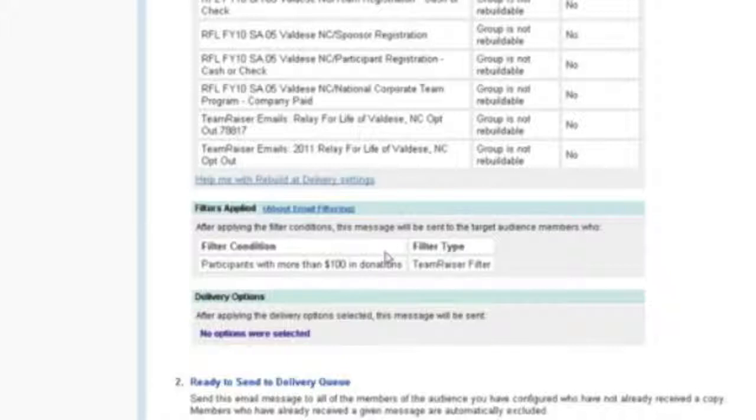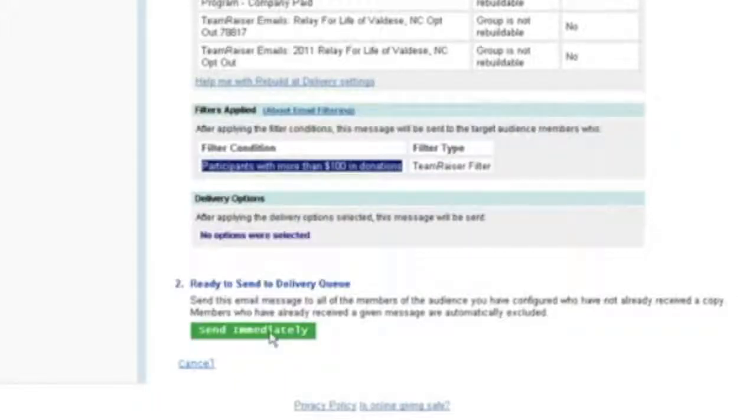We can also see our filters that were applied. We'll see we'll only send this to participants with more than $100 in donations. And then we can click to send immediately.